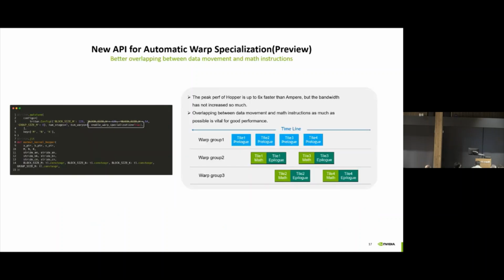Yeah. And the next one is a new API for automatic optimization. The key design principle is that we don't want the user to be bothered with optimization, because it's a little bit complicated to write producer-consumer code. At least for now, we want to automate the process. So the user just needs to specify a flag called enable optimization to be true. When it's enabled, we will do the optimization.